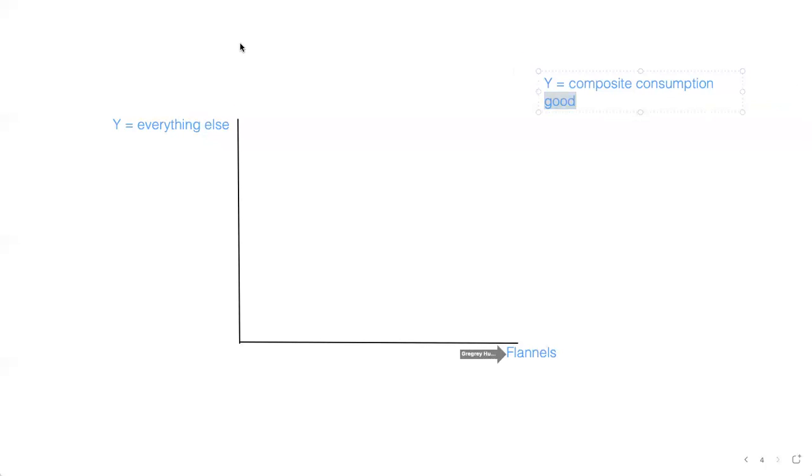But the cool thing about having a composite consumption good is that you can also assume that the price is exactly $1.